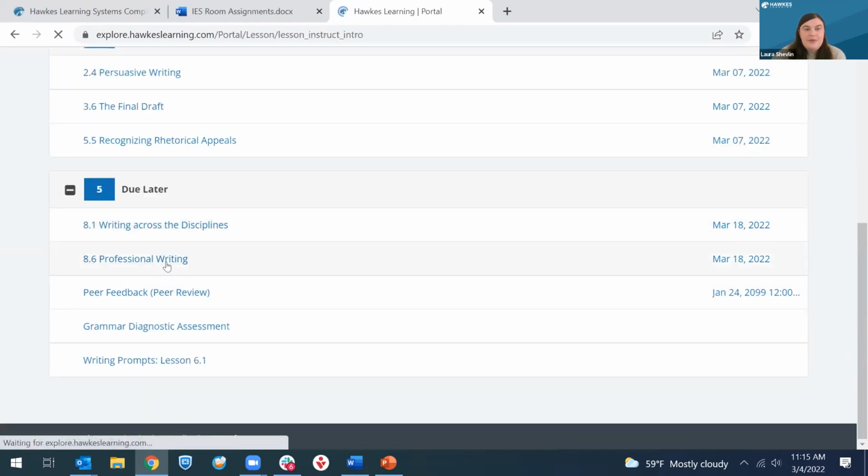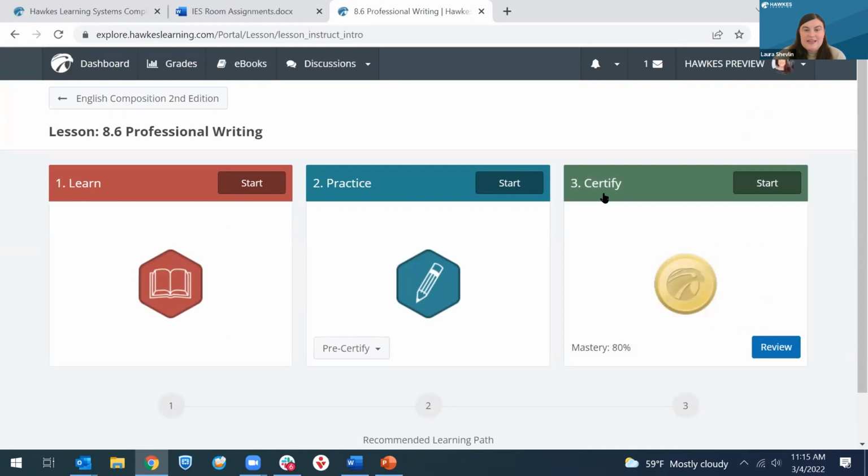I'm going to go ahead and pop into a homework lesson to show you what it looks like. So clicking on any lesson within Hawks for all of our English titles will bring you to this same landing page of our recommended learning path. So students will always follow this learn, practice, and certify 3-modular approach here as they're working through the homework lessons. So I'll click into learn to start with.